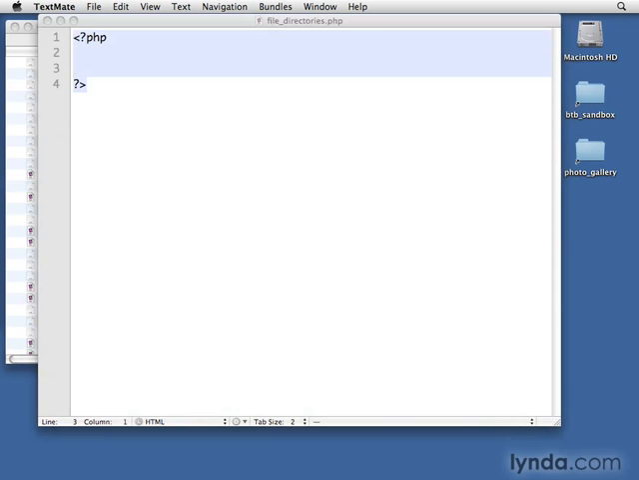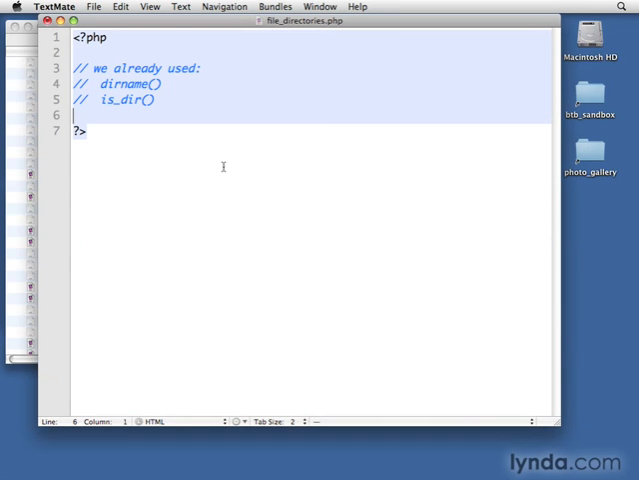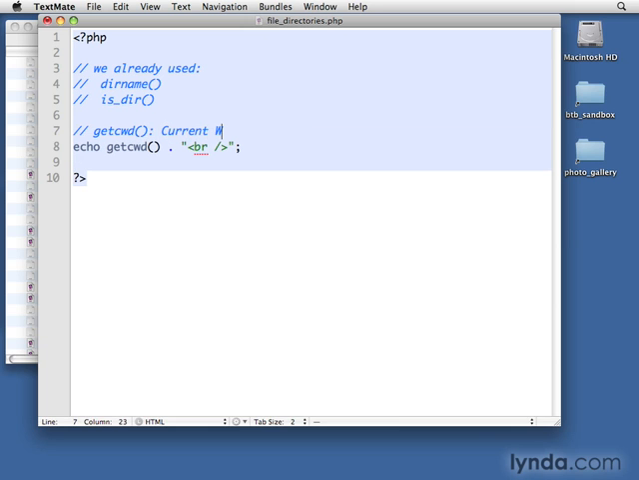Now we've already seen a couple of directory functions before. Dirname, we saw to get the name of a directory, and is_dir. We were doing is something a directory or is it a file? I also want us to take a look at getcwd. CWD stands for current working directory. And it's a little bit like the file pointer that we have inside of a file as we're moving around in there. It keeps track of what directory we're in.